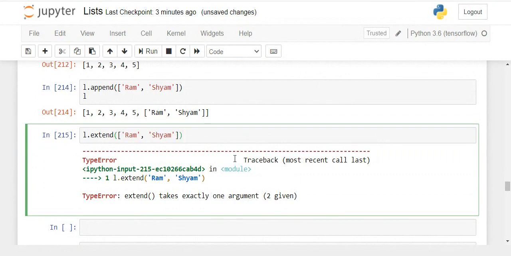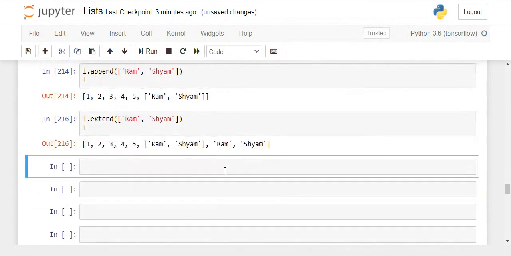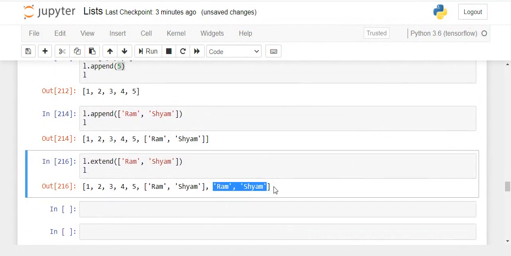Now if I print the value of L, we'll get what? Ram Sham is added as an individual object. This was the result of the append function. This is the result of the extend function. You should know the difference very clearly. All the operations are happening in place at the original list only. No new list, no new object is being created here.